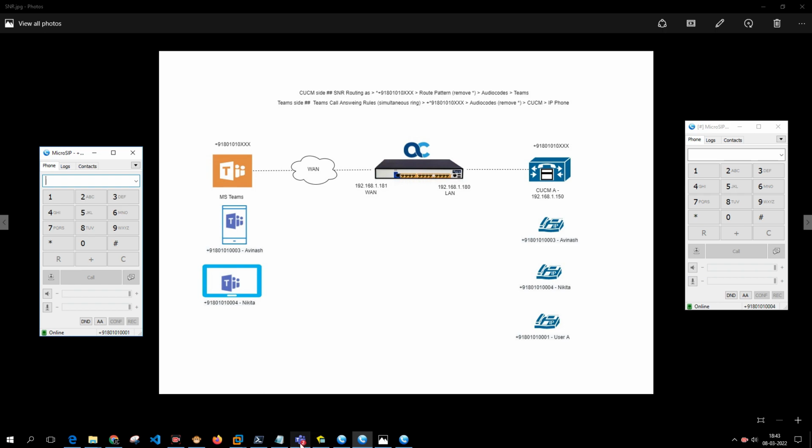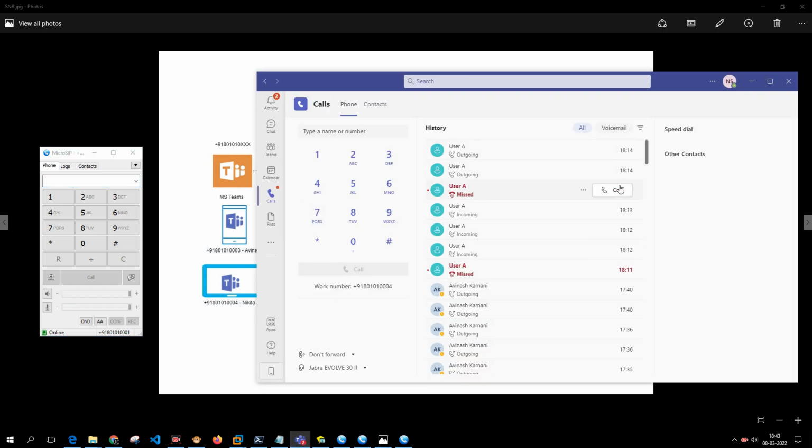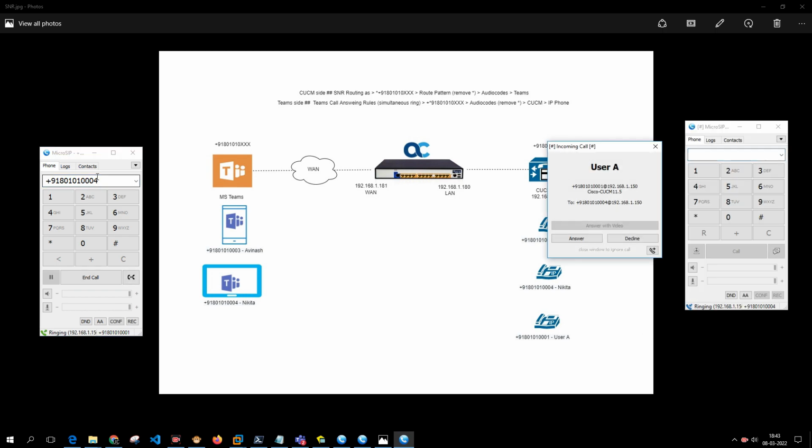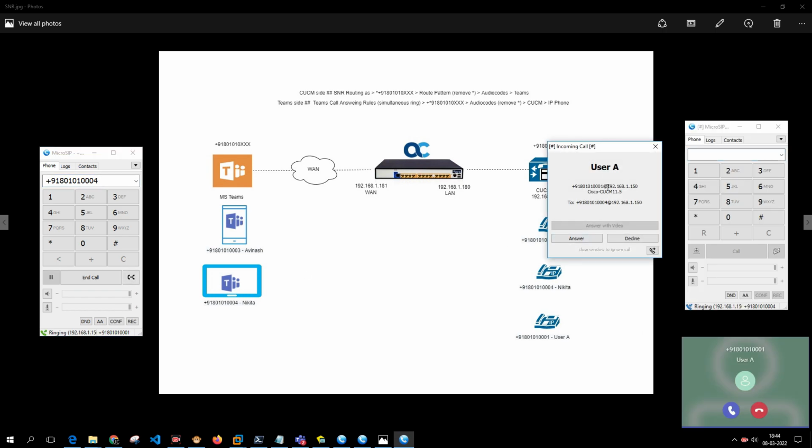Also, this extension belongs to Nikita, this particular extension on the Teams. So ideally this particular Teams application and this phone should ring when 10,001 is calling. Let's see that. As you see, the call is ringing here on the IP phone, as well as here on the Teams.